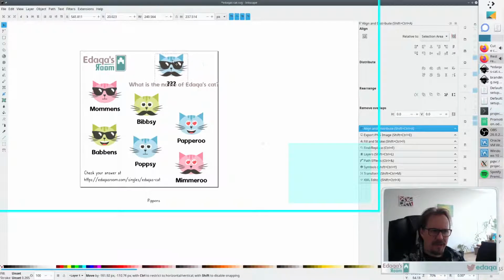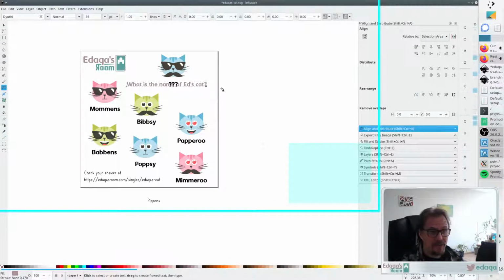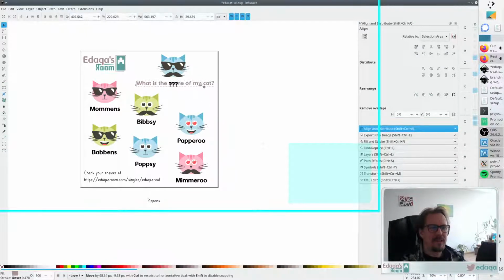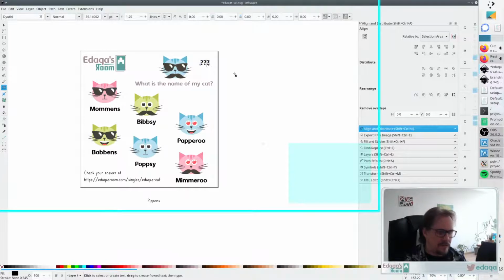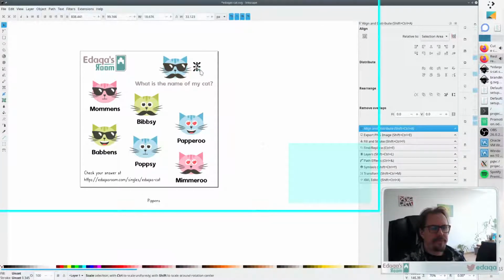What if I put the cat up there? What is the name of my cat? I might just do my cat. What is the name of my cat? Get rid of those question marks because that's a bit weird. We can put them in the background there. Put a few around there. Who knows? I'm just trying ideas here.